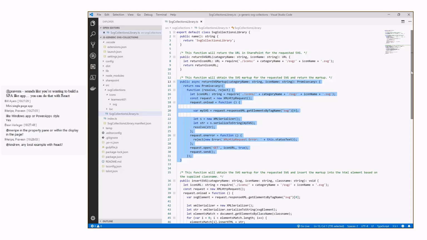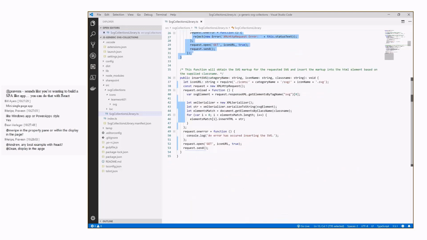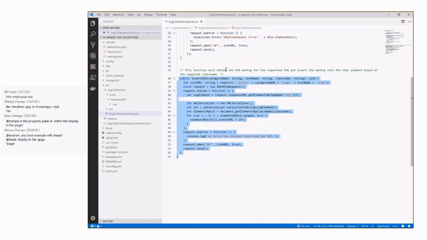And then the last function for now is you may just say, hey, look, I don't want to have anything to do with the SVG markup, but I do want to benefit by it being inserted and available into my content in my web part or extension. So you can actually make a request to insert the SVG. You would provide the category name. As we see here, there's only one category name for now, teamwork. You would provide the icon name and the class name.